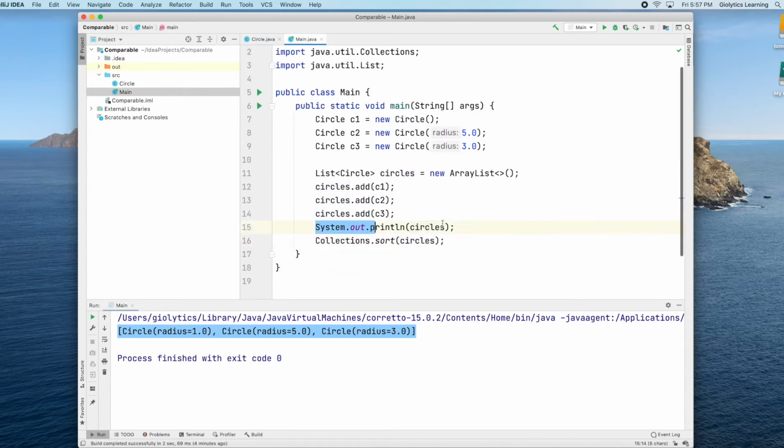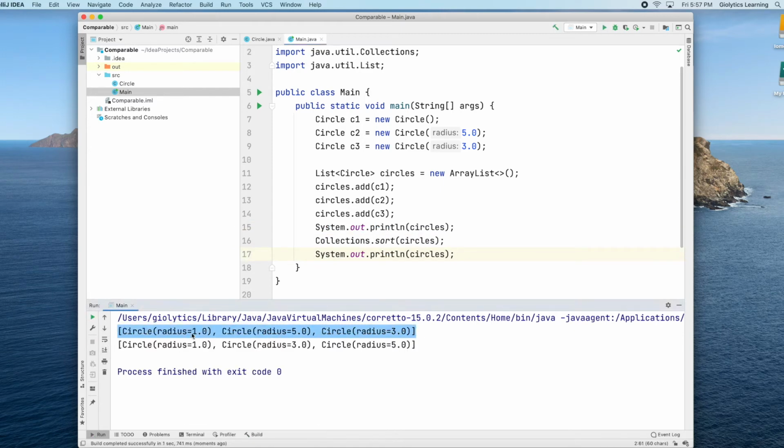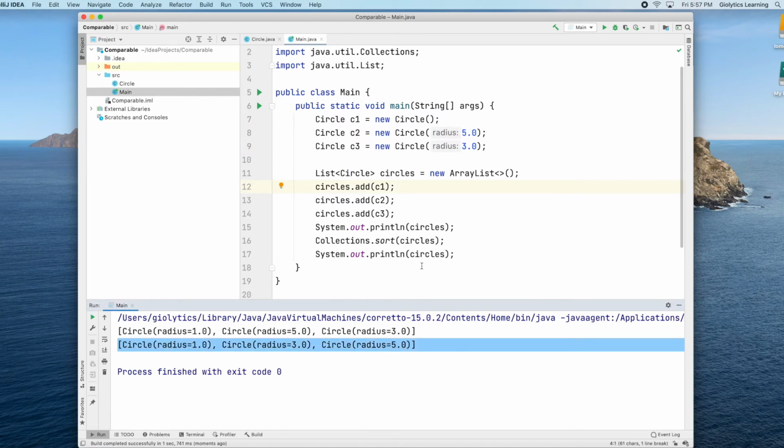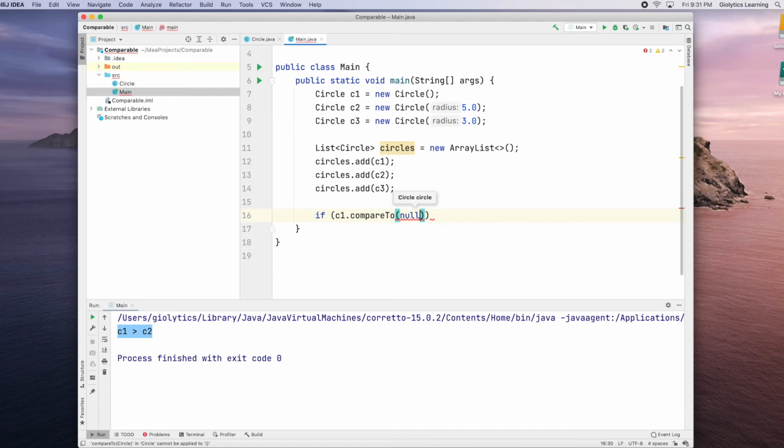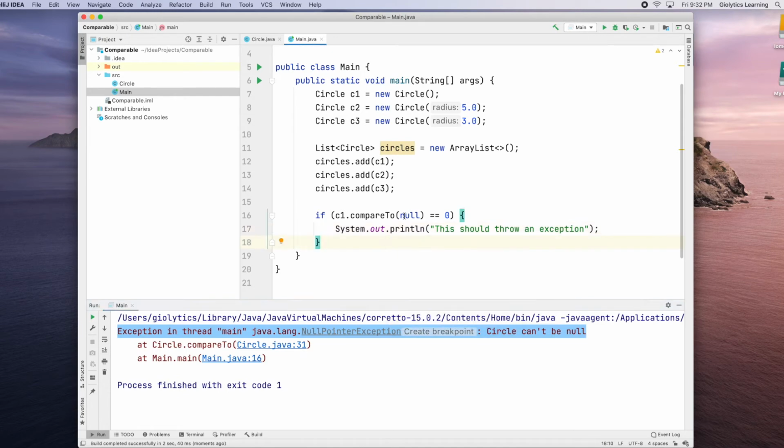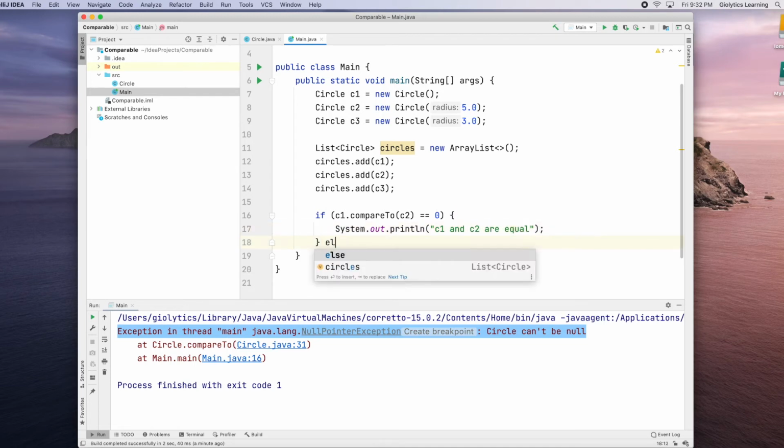Back to the Main class, the sort method can now take the circle list and sort its elements by radius. Let's do additional testing to make sure that the compareTo method works according to the specification. First, if we pass null, this method should throw a NullPointerException, which it does. Then, we can call the method to compare circles with different radius values.